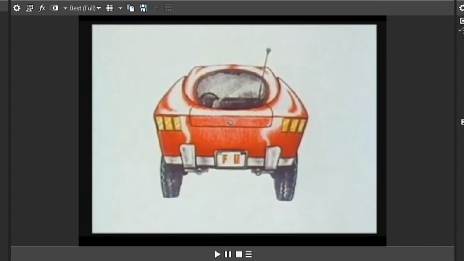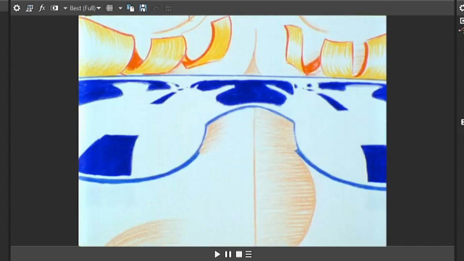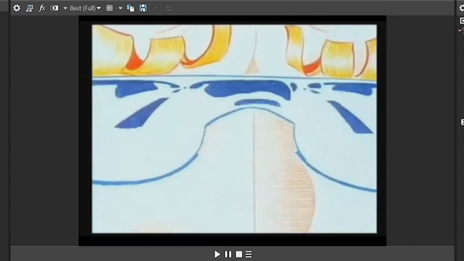There's the film, there's the VHS, film, VHS, film, VHS, film.